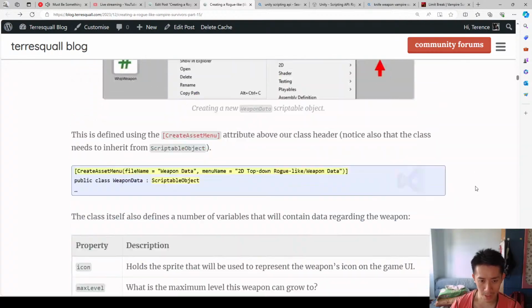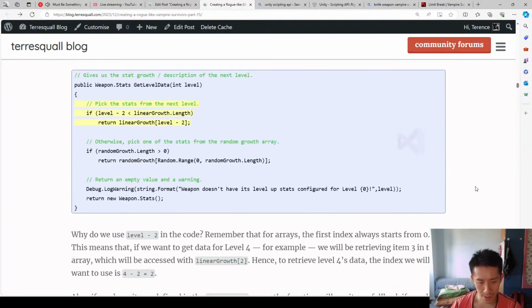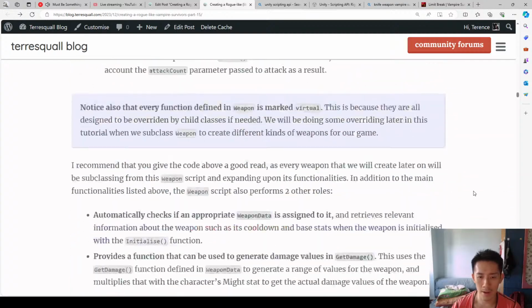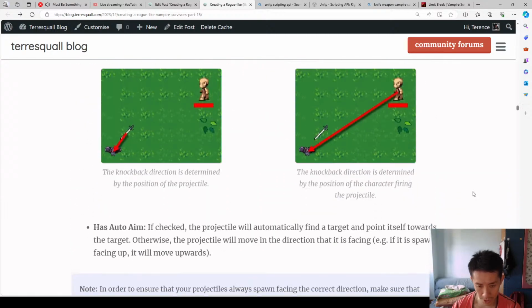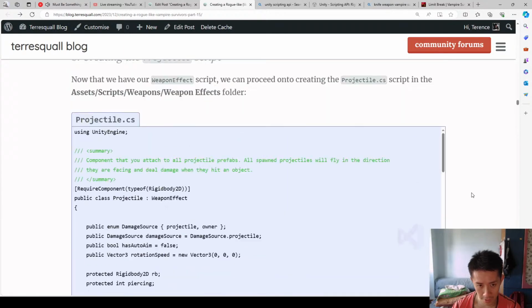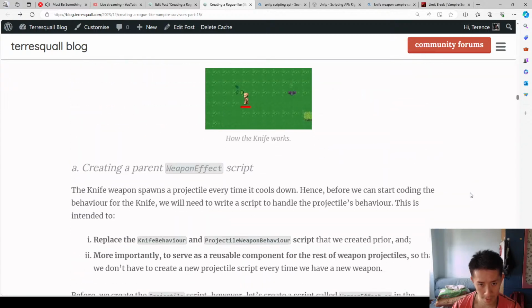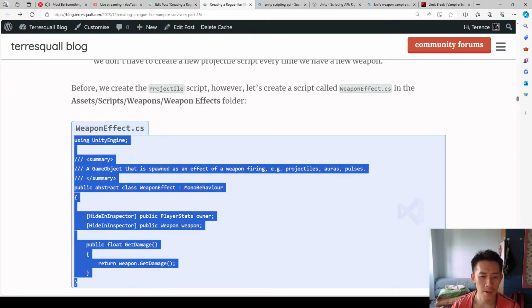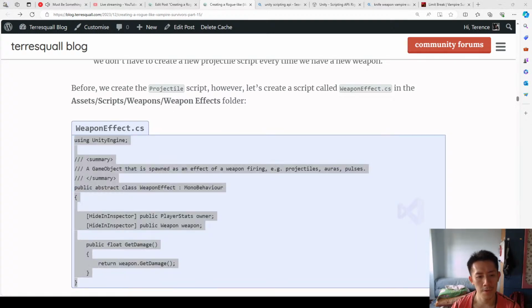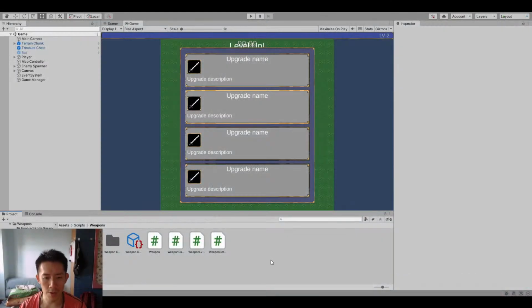So let's go all the way back down to our weapon effect script, which is right here. I'm just going to copy the weapon effect script. We will have to put this into... Okay, so what I'm going to do here is reorganize our code a little bit. We have a whole bunch of scripts here from the old system.